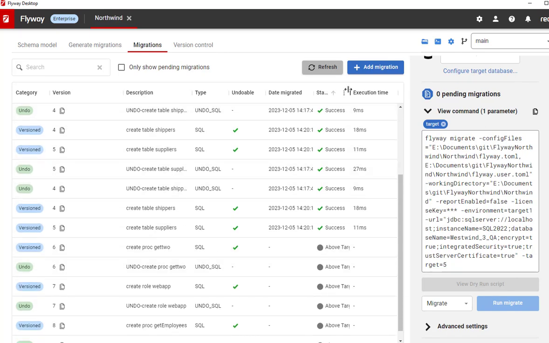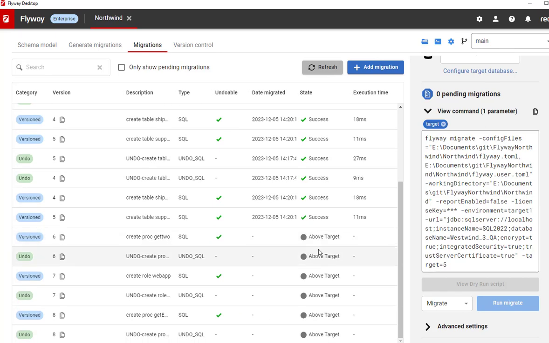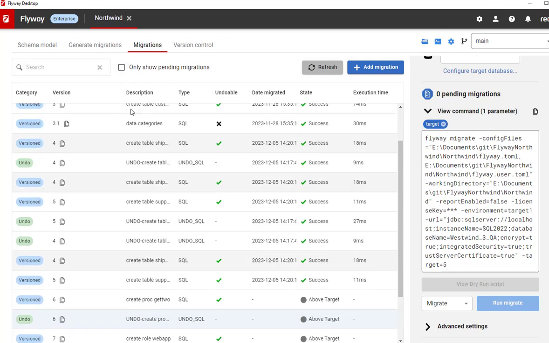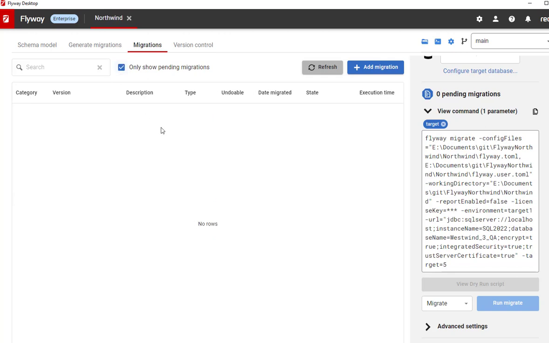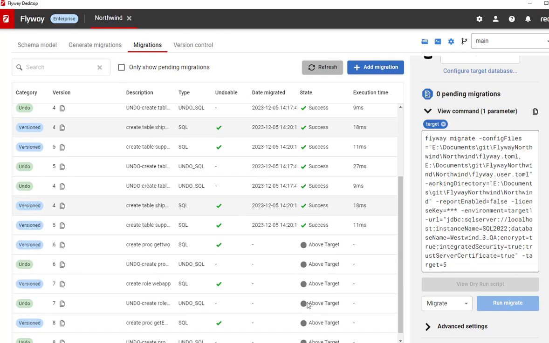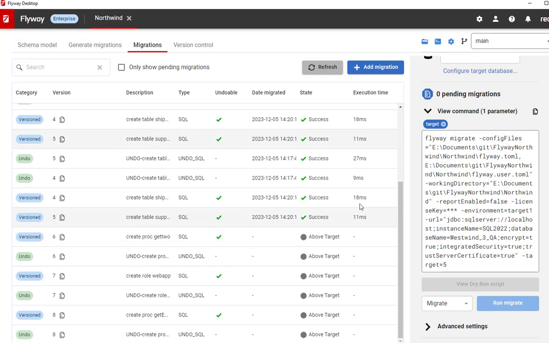But now over here, we've got 6, 7, and 8 are above target. It's not a big deal, except that I was working along, testing 4 and 5, and then I said, well, what hasn't been deployed? Because this gets confusing when it's large. And I went to see pending migrations and I didn't see anything because these aren't pending. These are above target. So how to get rid of this?